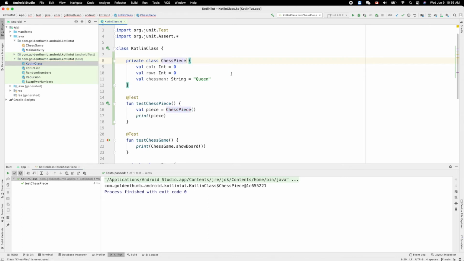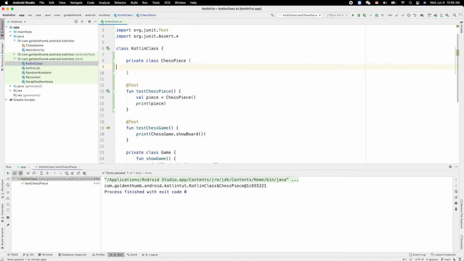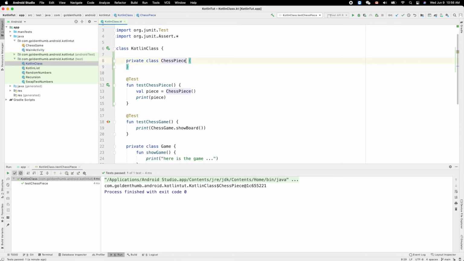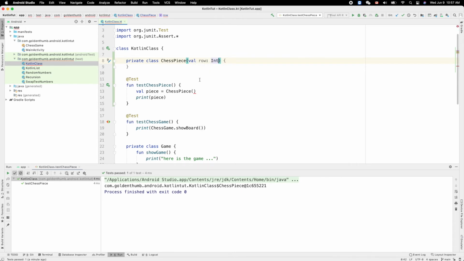Now let's create our primary constructor here. The syntax is like that. We put our properties here, like row. Let's put one there. So this time when we create a chess piece, we'll provide this row. Let's put it at still 0, 0. Okay, row.